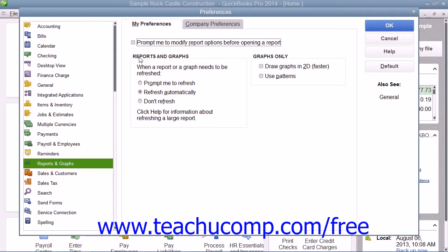In the Reports and Graphs section, you select how you want QuickBooks to behave when the data within a report needs to be refreshed. You can select either Prompt Me to Refresh, Refresh Automatically, or Don't Refresh. If you select the Refresh Automatically option, then when you change a report parameter, QuickBooks will refresh the report to show the change immediately. In the Graphs Only section, you can check the Draw Graphs in 2D Faster option in order to show graphs in 2D versus 3D if desired. If you prefer to use patterns versus colors when rendering graphs, then you can check the Use Patterns checkbox.